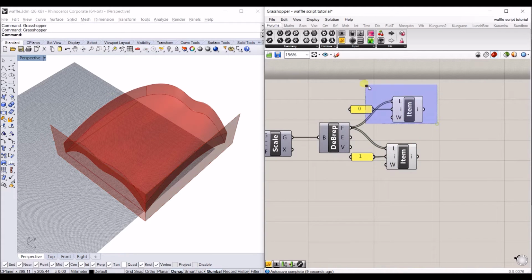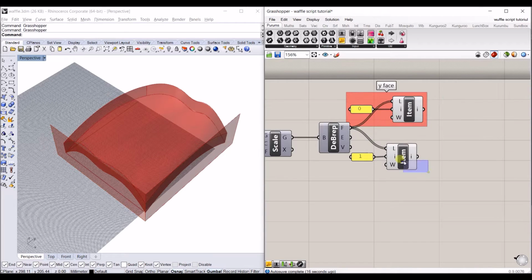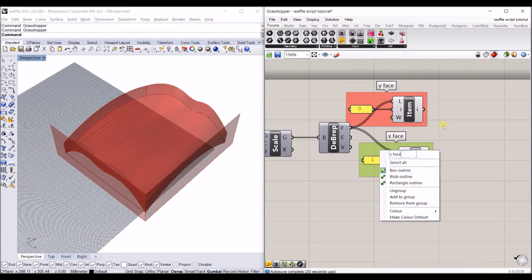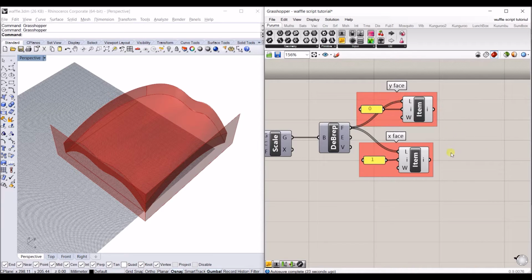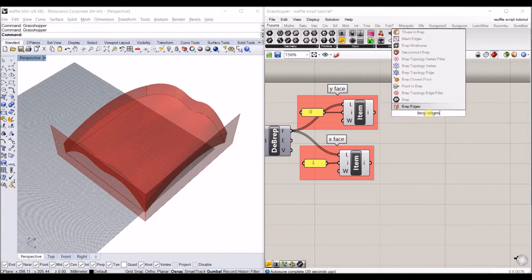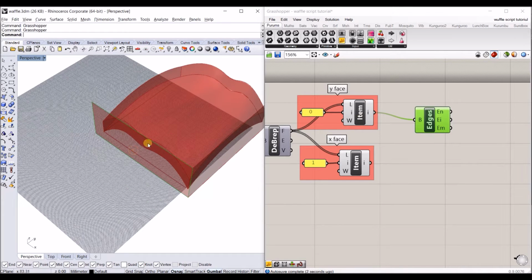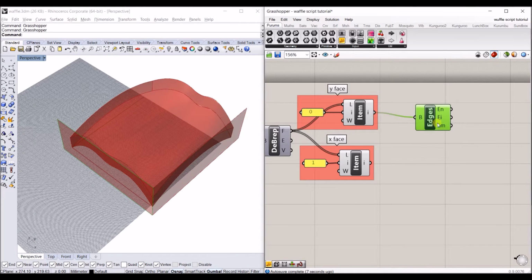I'm going to group this top one, and we're going to call this one Y faces, or Y face. And then we're going to group this one and call it our X face. Alright, so from there what we want is brep edges. And what we're doing is we're going to try to extract this bottom line out of these two faces. So do it for both.